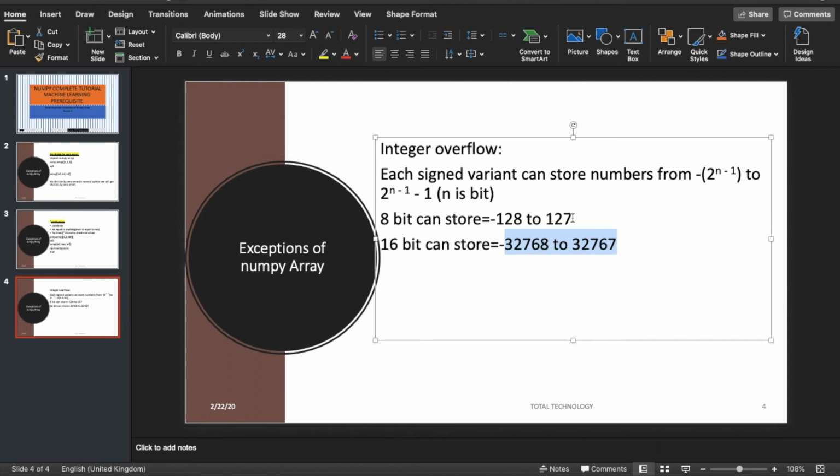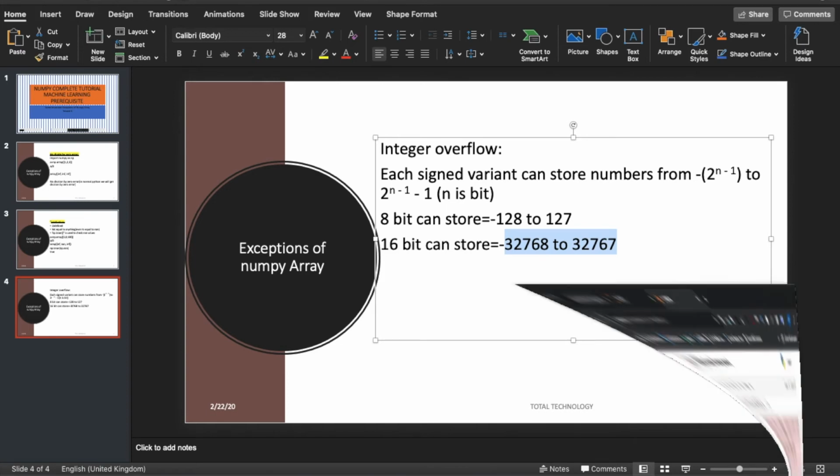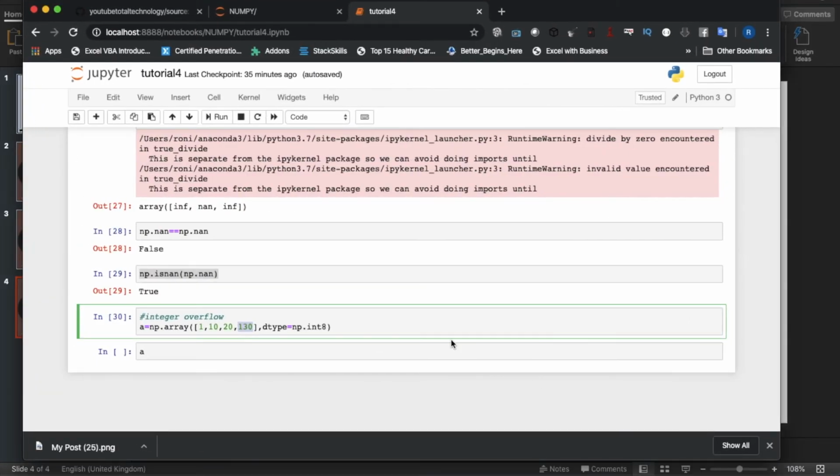Whenever you are trying to save an integer or value which is beyond the upper bound limit, it will come from the right-hand side to the left-hand side, on the negative side. That is known as an integer overflow. If you want to know more about integer overflow, just go to Wikipedia or Google. You will get much more details on it.